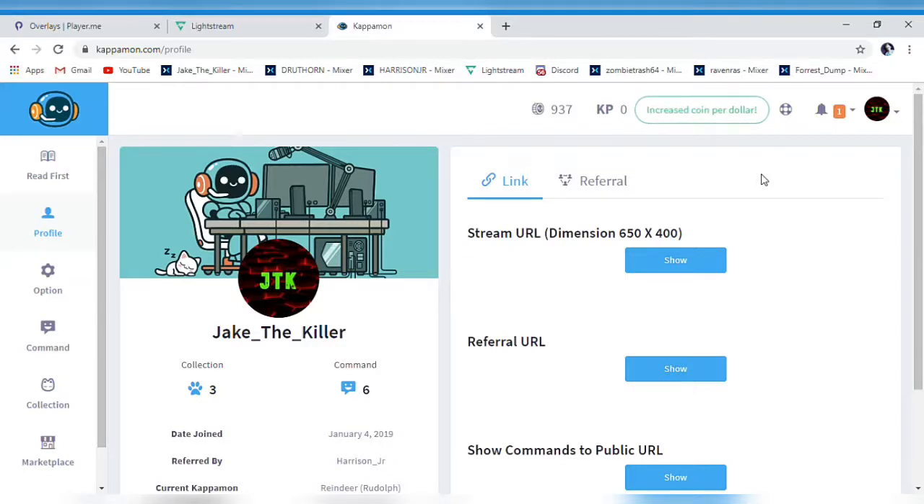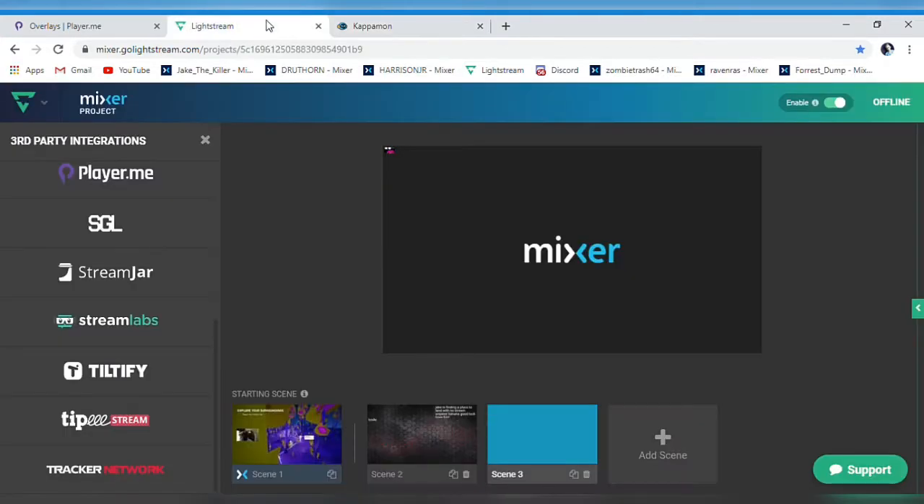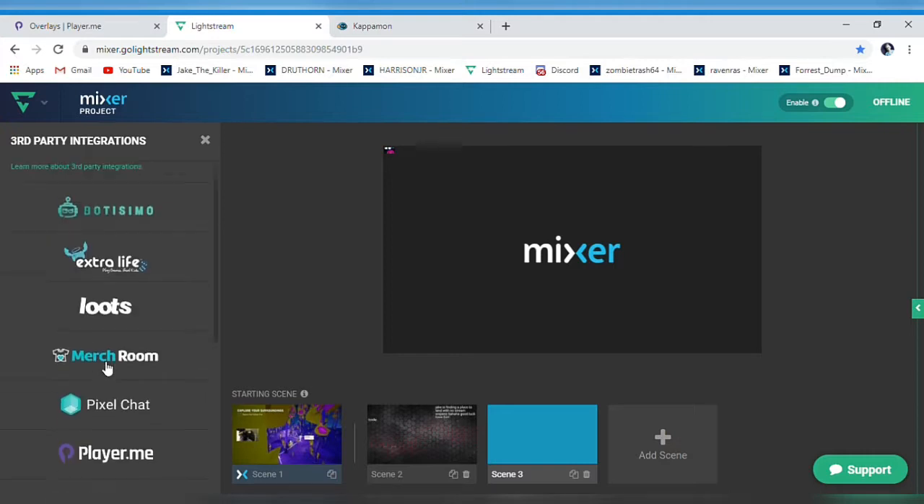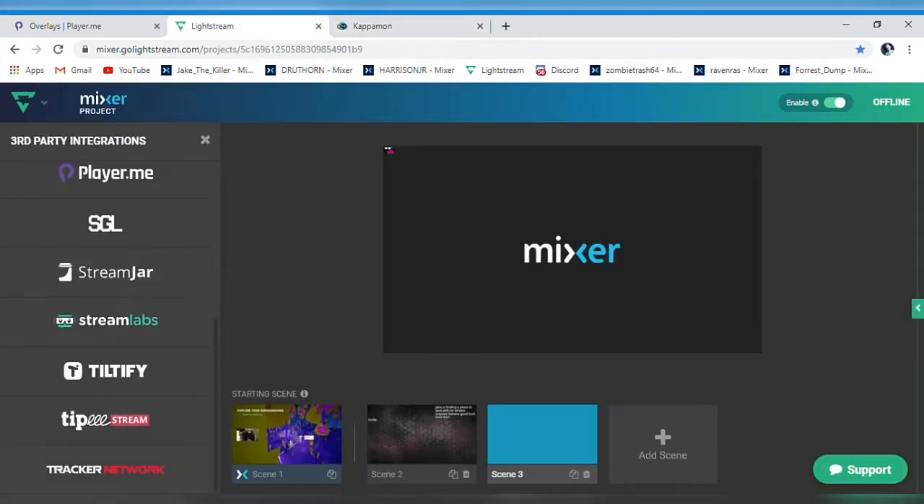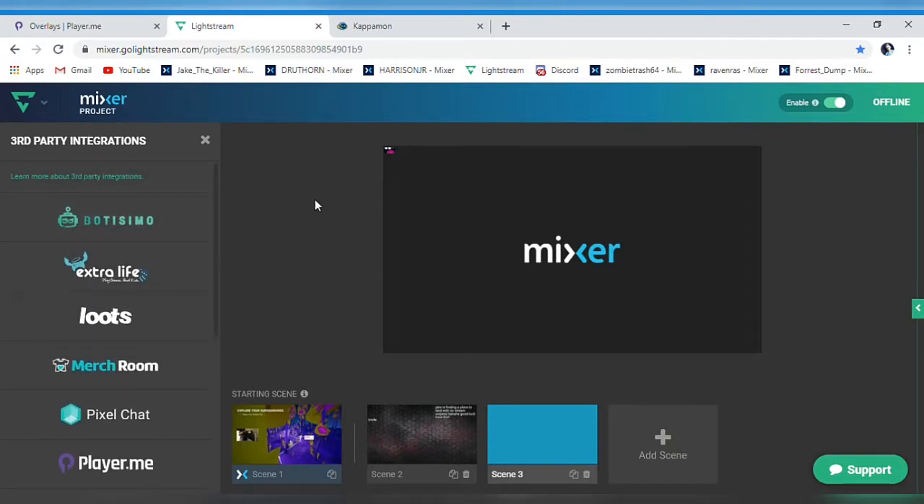Nether tutorial. Today I am showing you how to get Kappamon on Lightstream. Because obviously there's no option for Kappamon on here. You can only use these. But we're going to get around that. That's why I'm showing you.